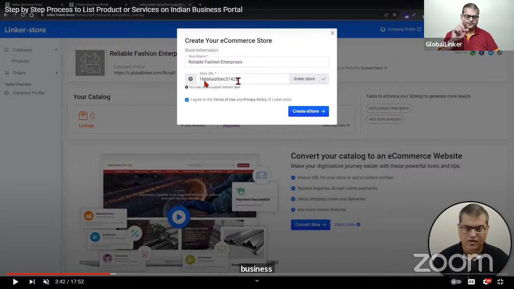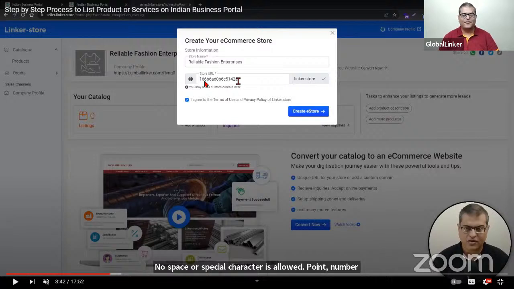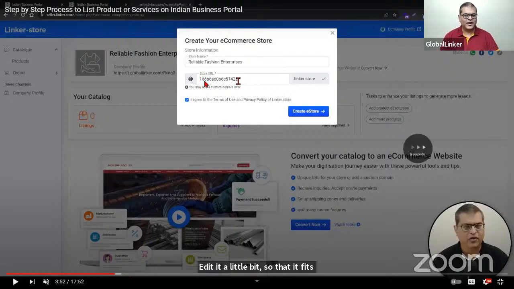And those are: no space or special character is allowed. Point number one is it can only have alphabets and numbers, and no space or special character is allowed. Point number two is the character limit is 25 characters. So if you happen to have a really long product or business name, in that case, you may have to edit it a little bit so that it fits within the 25 character limit.